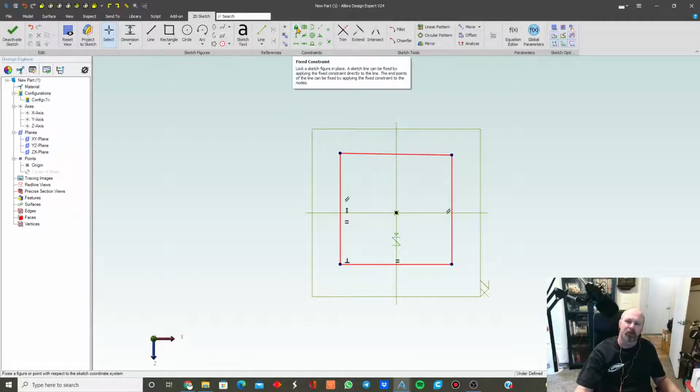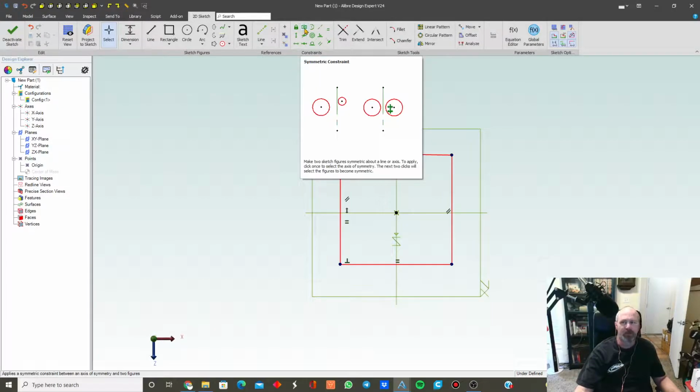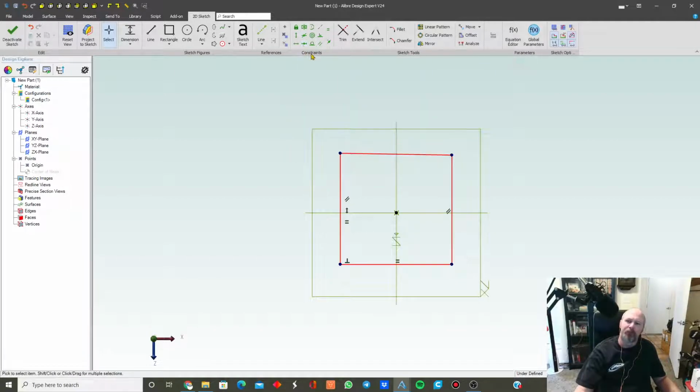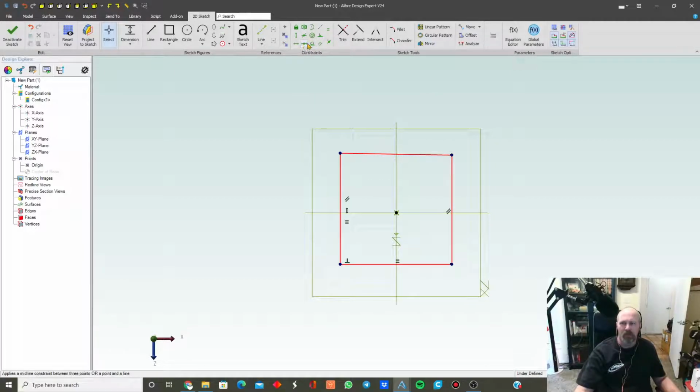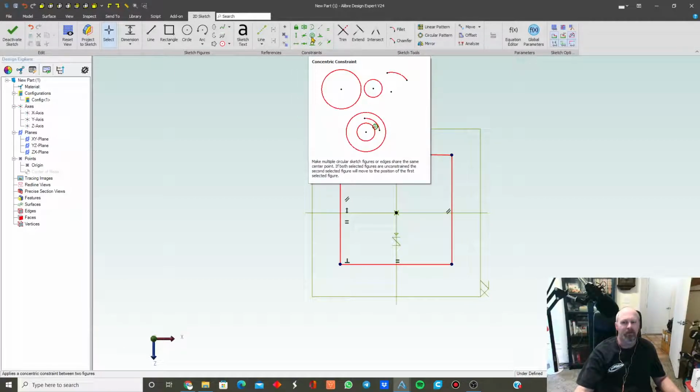So we need to go up to this bar here, and you can see there's a horizontal constraint, vertical constraint. We're going to lock something into place. This is an equal constraint, and there's a symmetrical constraint. There's also a center line and that kind of stuff. Some of this stuff you'll figure out pretty easily. Here's a concentric constraint, so if you're going to draw a bolt hole in the middle of a circle or something like that, you want it to be concentric.